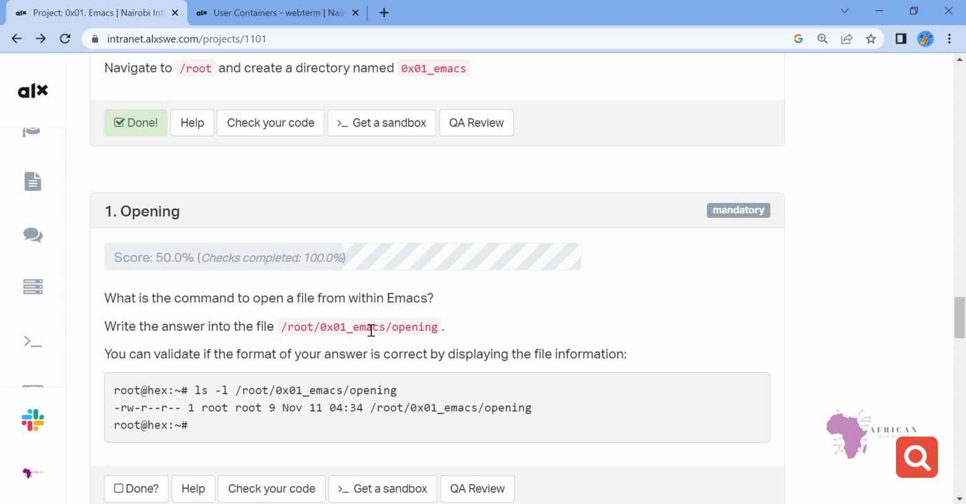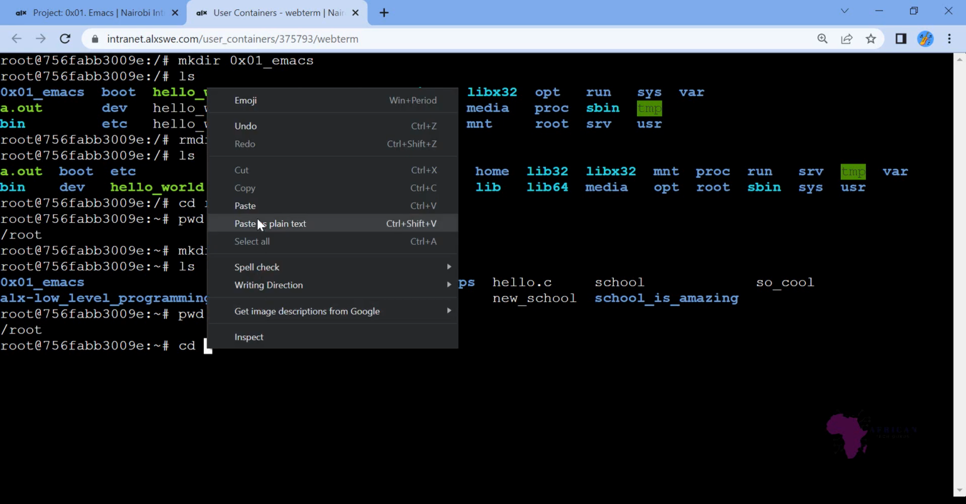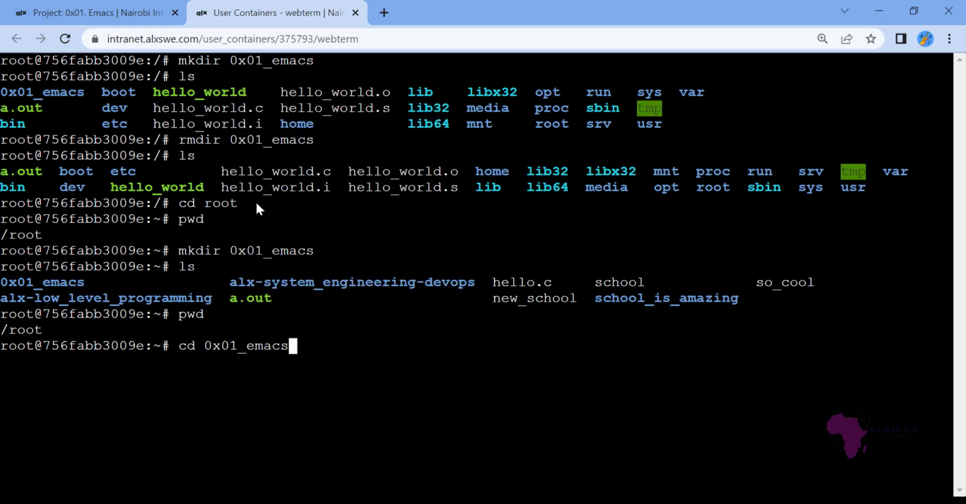So now let's see. First of all, we are supposed to go to root directory, but we are already in root directory. pwd. Yes, we are in root directory. What next? We change directory to Emacs. We are going inside Emacs like that. So enter. If I pwd, you notice that I am in the Emacs directory. So what next? I have to create a file.